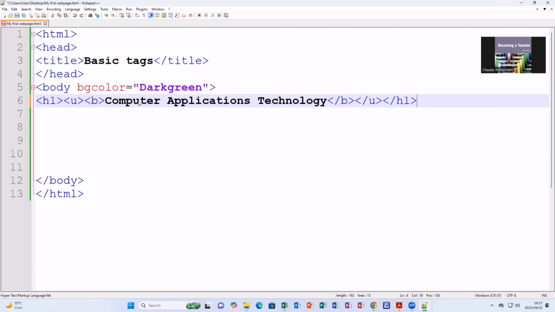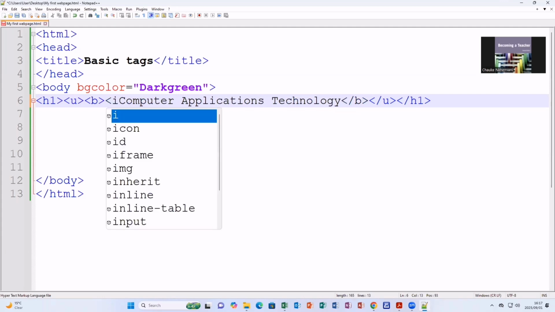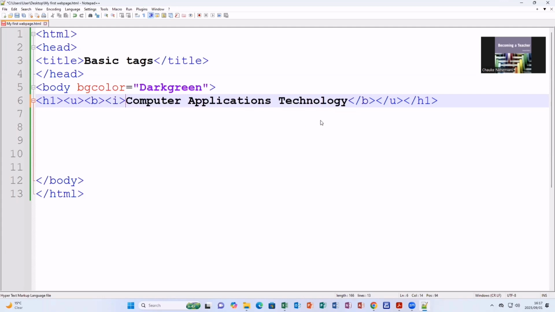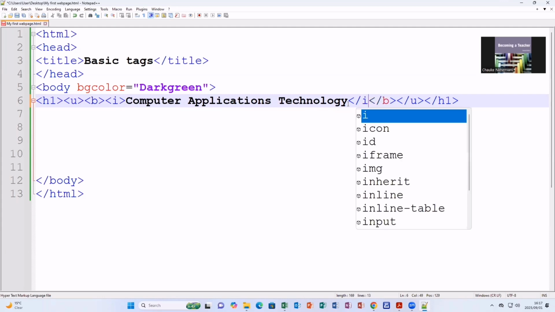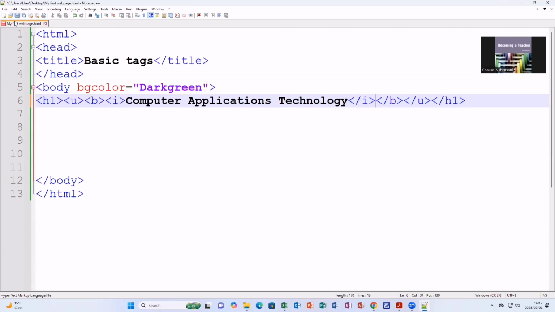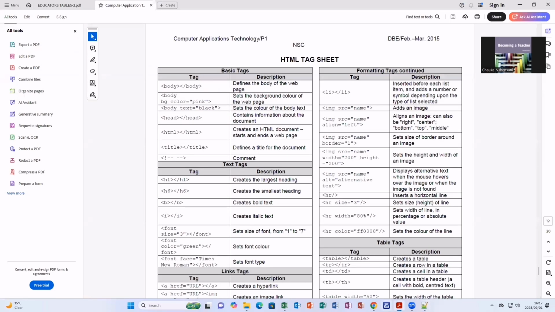There you go. And then another thing that we can add here is italics. So here we make use of I to make the text italic. And then remember, again, you have to close the italic. And then now we are going to save. After saving, you return back to your web page, as you can see, and then we are going to refresh.